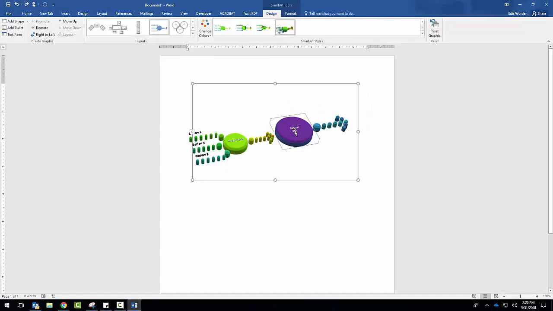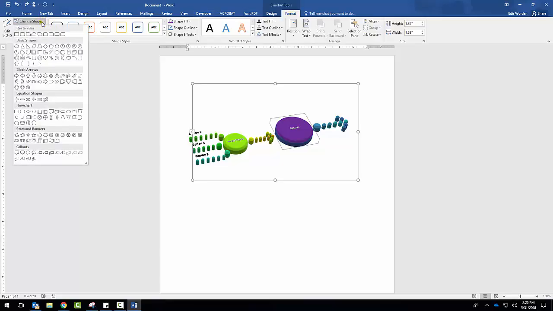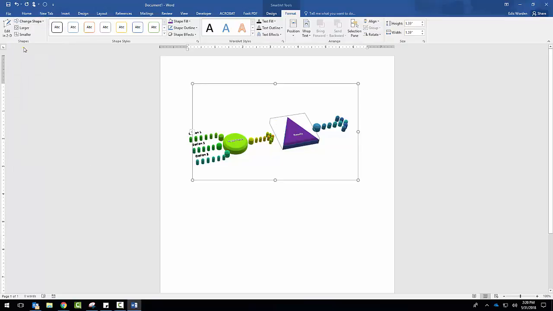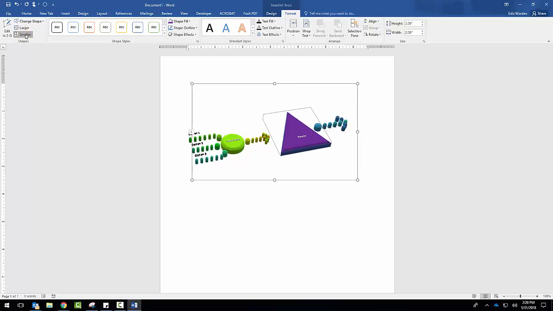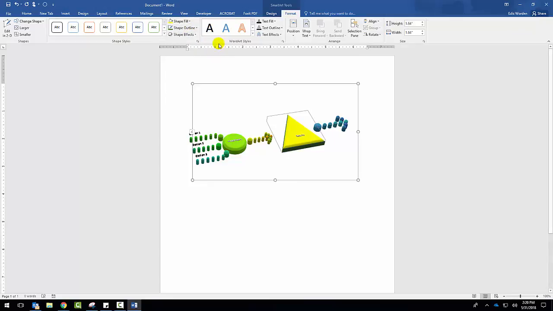If I don't like the shape of this, I can go into Format and I can actually change the shape. Maybe I wanted a different shape because I want to identify it as something unusual. So I can change it to a different shape here. I can also make it larger or smaller. I can change the color. I can change the shape outline. I can change the weight of the outline.